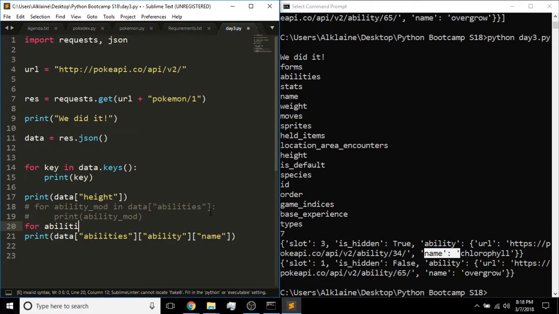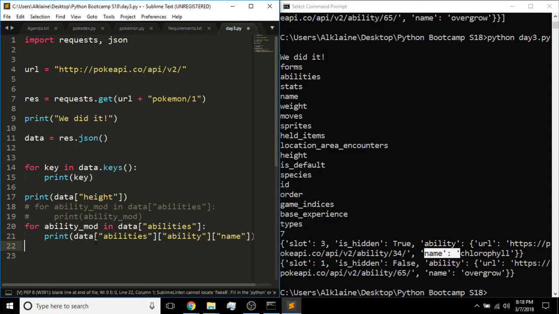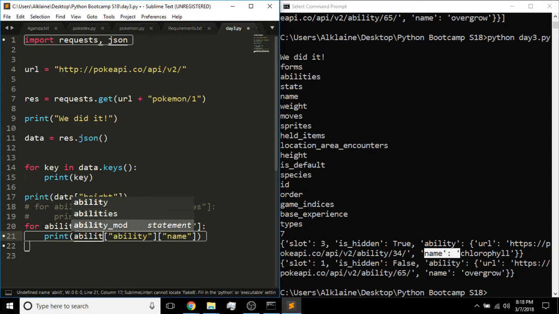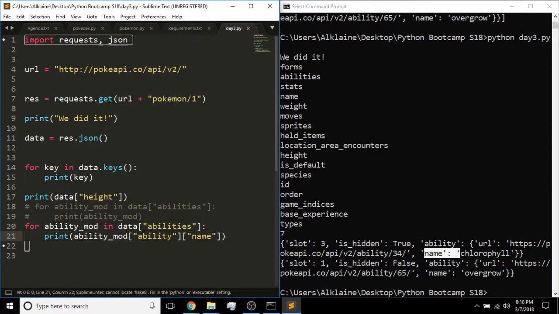Abilities, ability mod in data, abilities. We will print the ability mod of ability in the name.